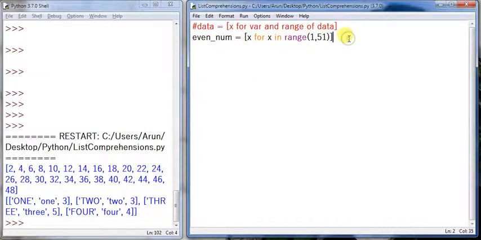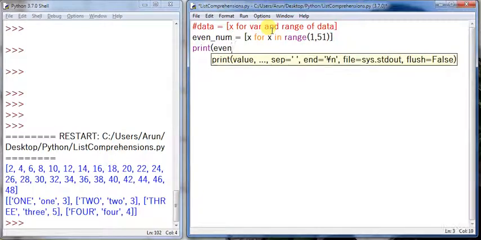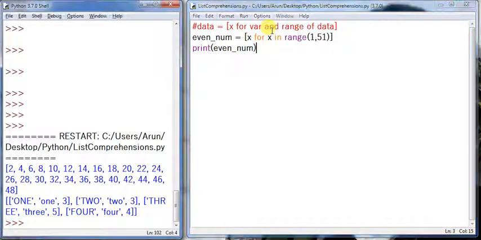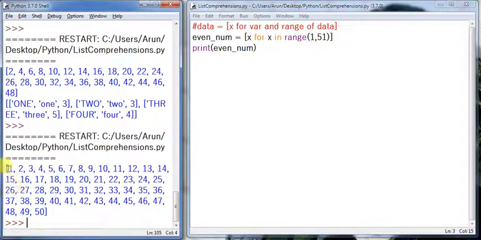Let's print the list. Print even_num. Let's run. See, you got the data 1, 2, 3, 4, 5, 6, 7, 8, 9 up to 50.